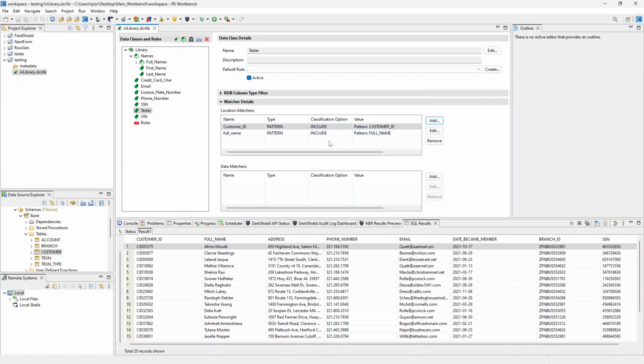All right, perfect. So now we understand how location matchers work. Let's go ahead and move on to the data matchers. So data matchers are a little bit more complicated because it actually looks at the data inside of that column, or unstructured or semi-structured data.